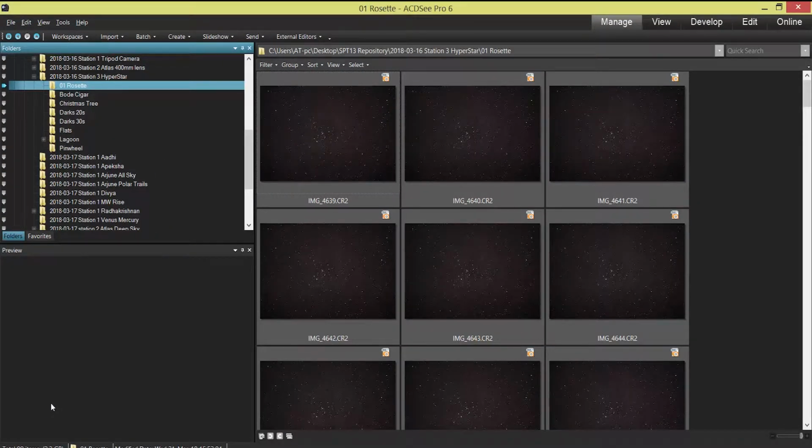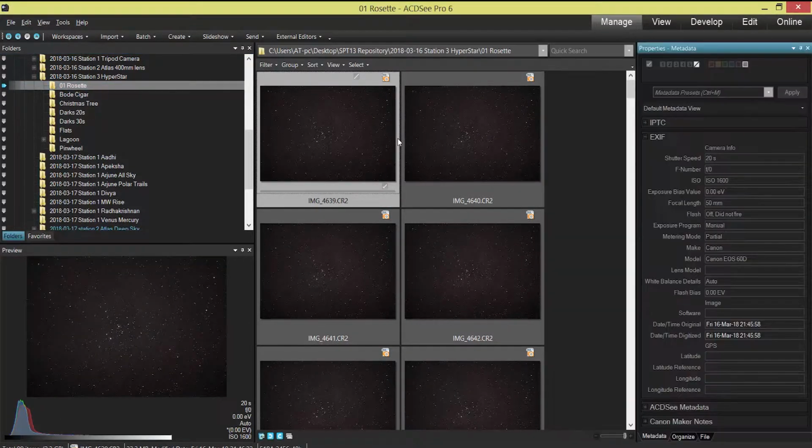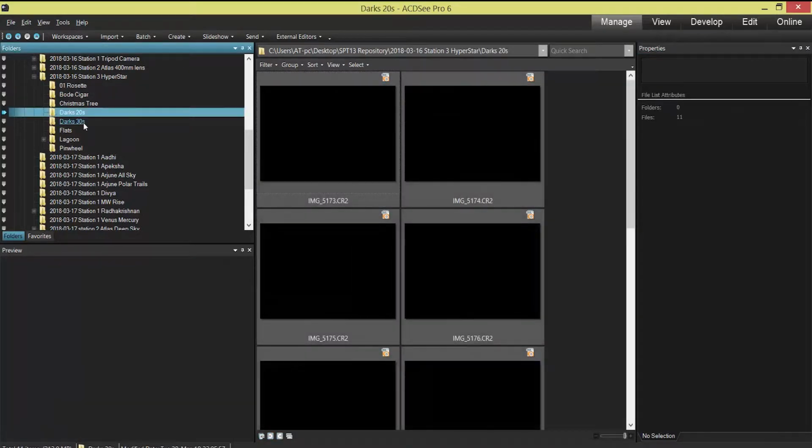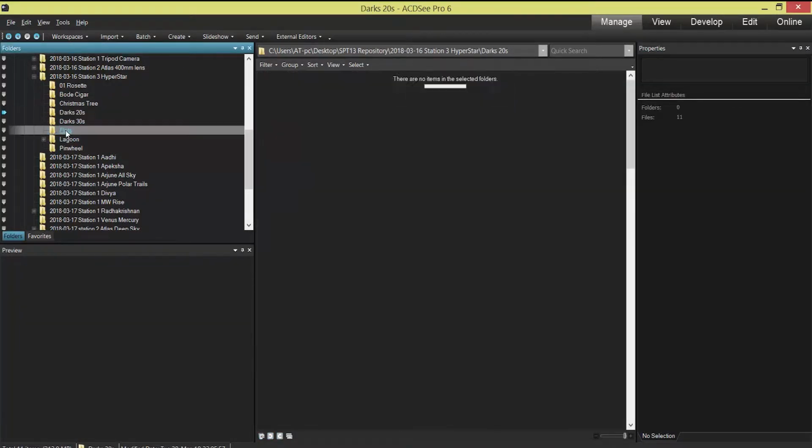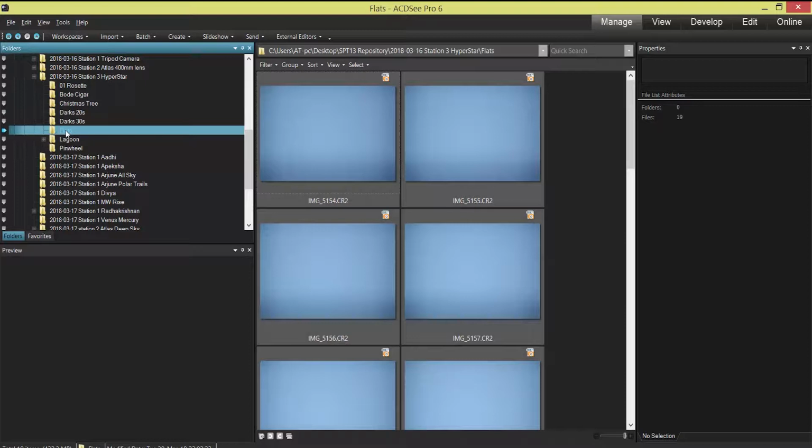So from the workshop at Majkhali, we have here a folder under Hyperstar. We imaged Rosette Nebula in Monoceros constellation. We have 99 images shot, which are called light frames. Each frame is of 20-second duration at ISO 1600. We also have darks of 20 seconds. We also have flat frames from the same optical system.